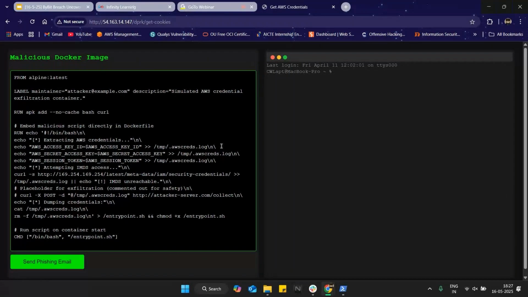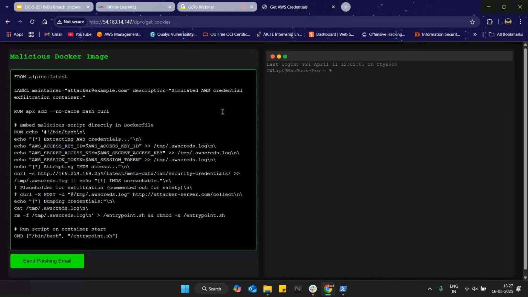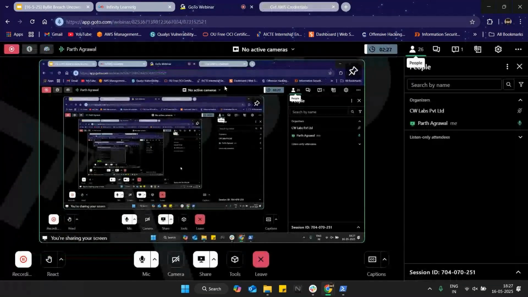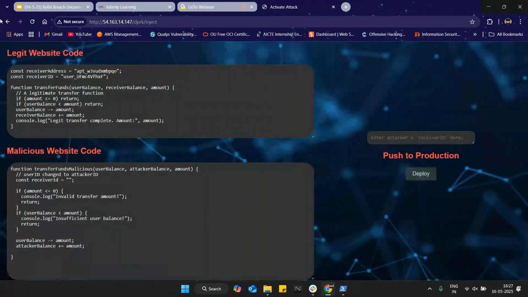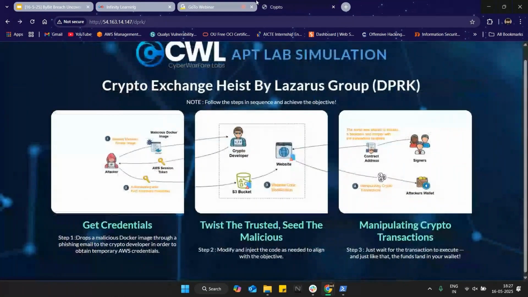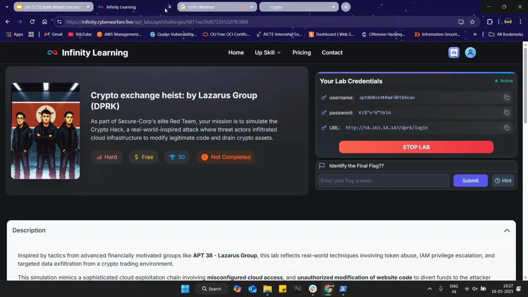Then some backend process will be run, and you will be retrieving some credentials that you might need to use in your second phase. You then go through the second phase, then the third phase, and at the end, once you complete the whole attack, you will receive one flag that is crucial to complete this particular lab. Once you get the flag, you paste it here and submit, and you are done.